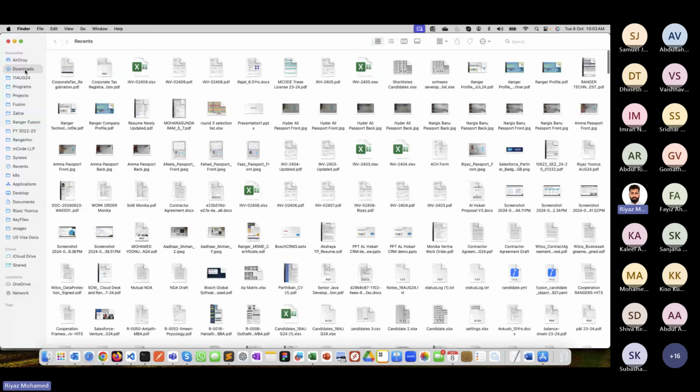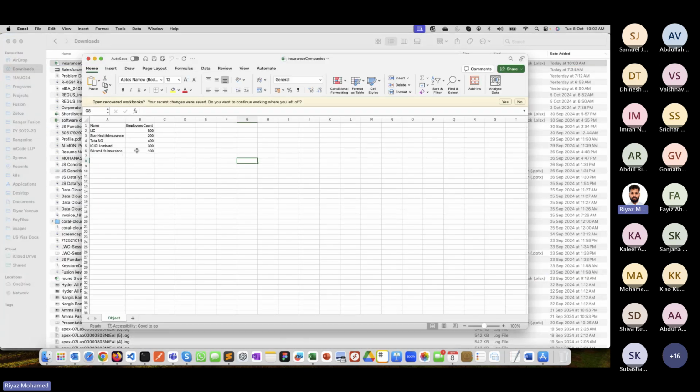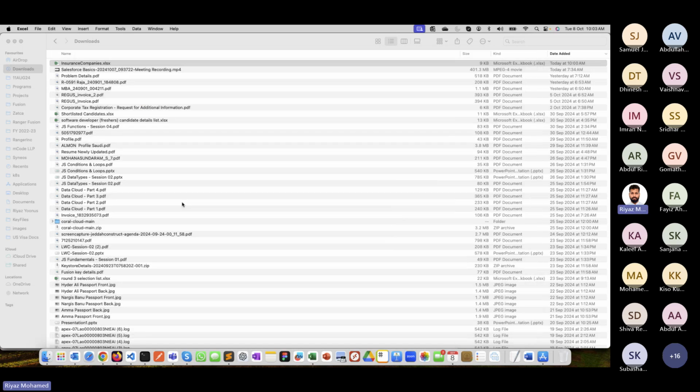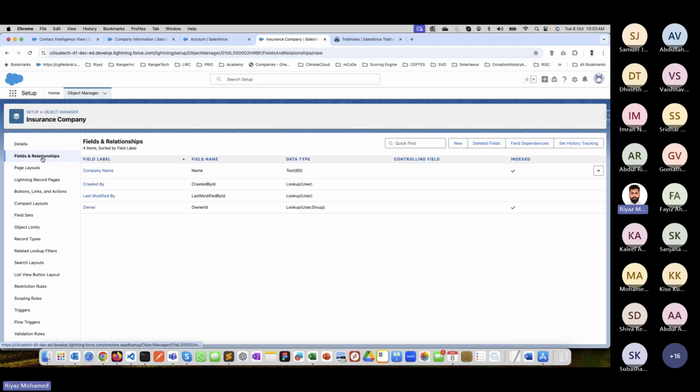So now we had one Excel file where we say these are all the insurance companies that we have. Let me upload this data to the system. We created one object. If I go to fields and relationships, Salesforce has created some standard fields like owner ID, created by ID, last modified ID. The fields created date, last modified date and ID are not shown here, but they are available by default.